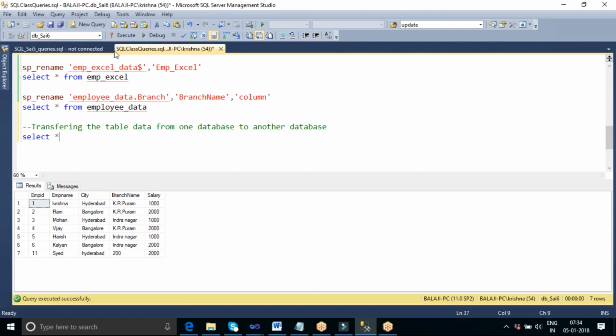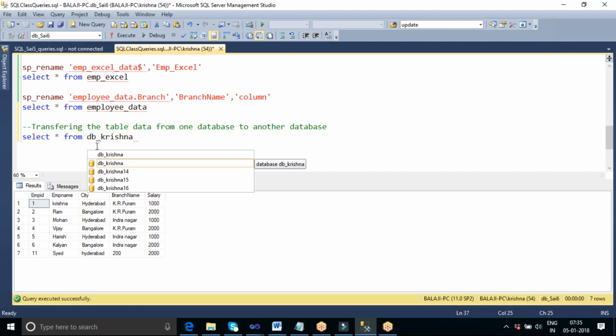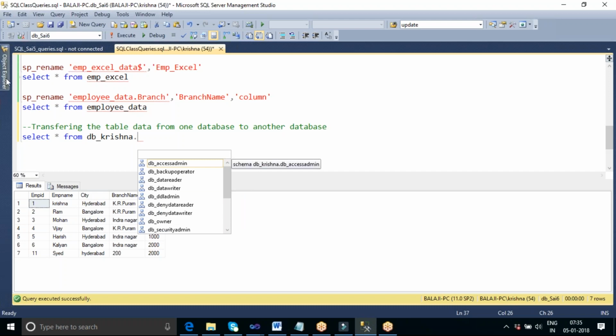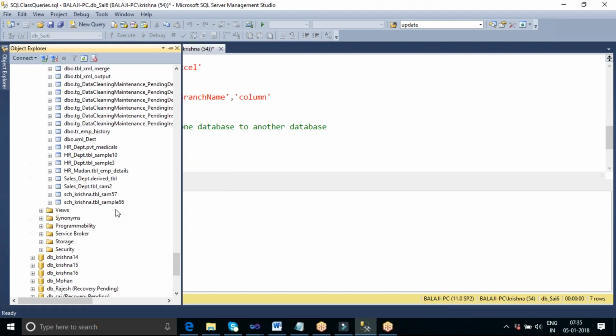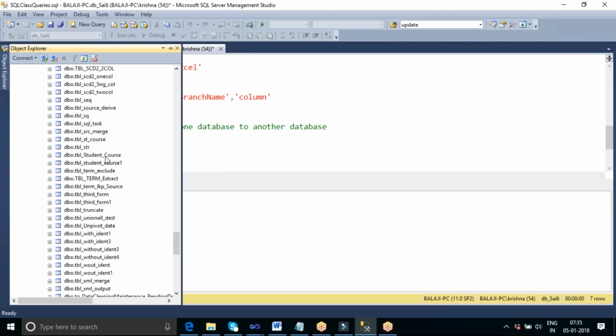Right now this query session is pointed to the DB6 database. Now from this session, how to read the data present in the DB Krishna database table? We have to write select star from, and in which database is your table data present? That is in the DB Krishna, no? And the table is containing which schema? We can see here for every table there is one DBO like this. The DBO is nothing but a schema name, database object.